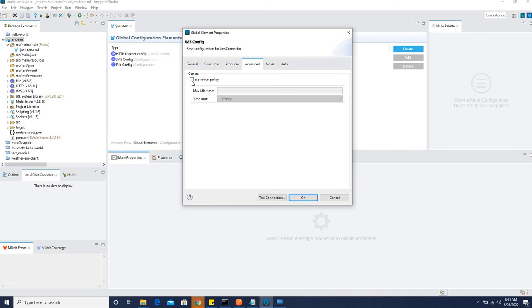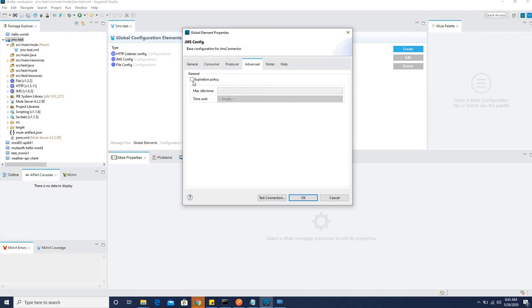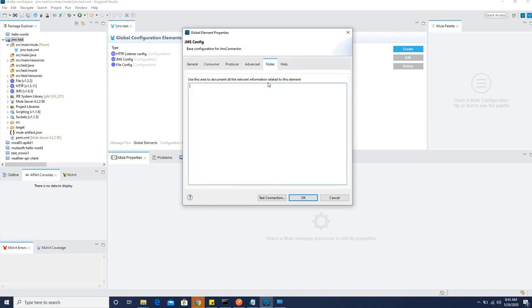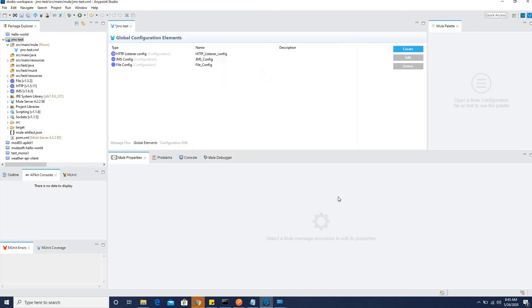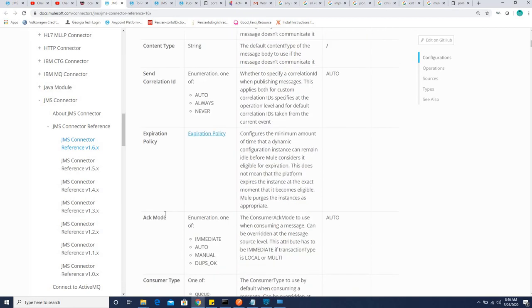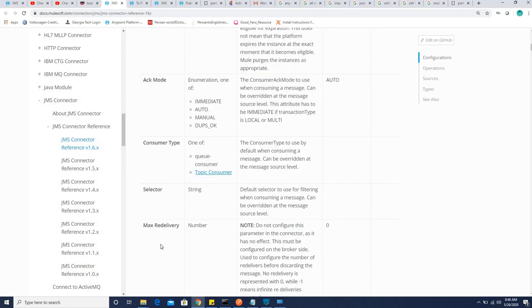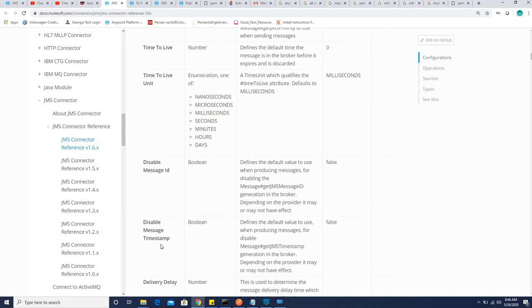Then we have expiration policy for the connector as well. If we want the configuration to expire after some time, we'll use this. Otherwise, we don't need it. Then we can write some comments here, and if we want to read some documentation, we can read it here. I'm not doing anything right now. So let me go back again here. We have discussed expiration policy, ack mode, consumer type, selector, max redelivery, persistent delivery. We have also discussed those.